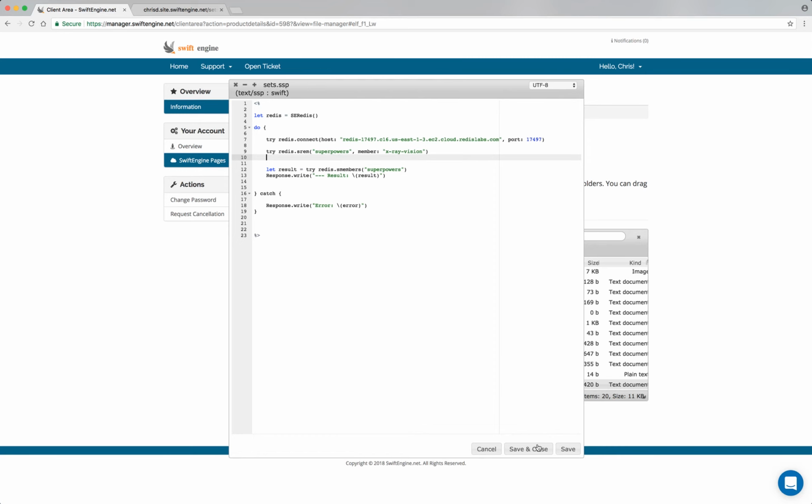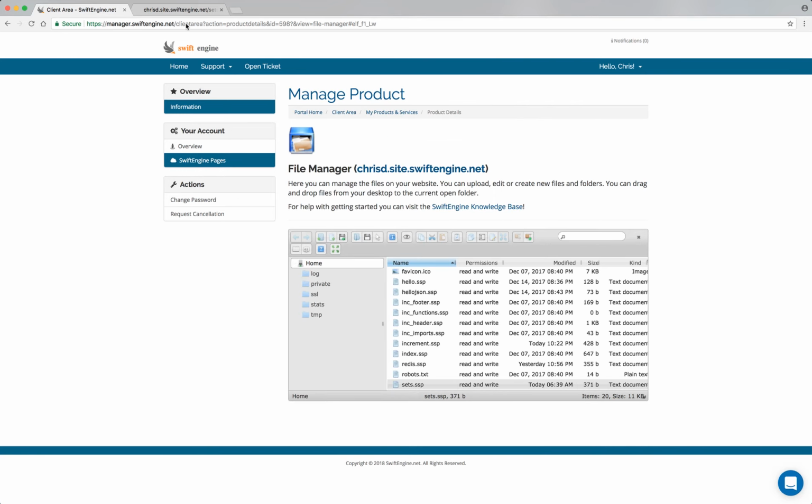You can go ahead and save and close that, and then if you want to go back over to the page, reload it, and you'll see it just contains reflexes like we expected. That's using sets with Redis.